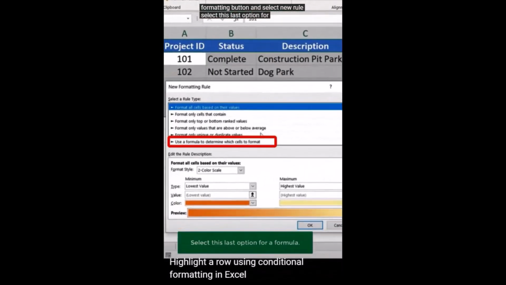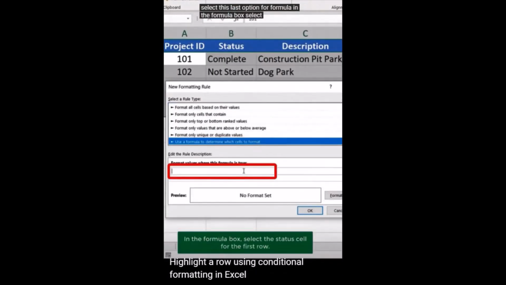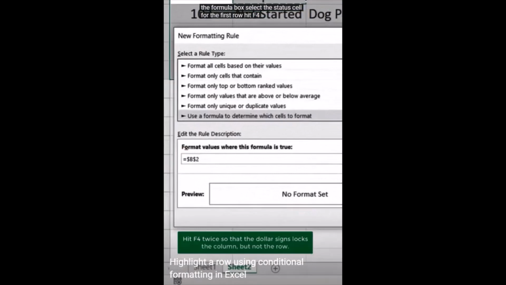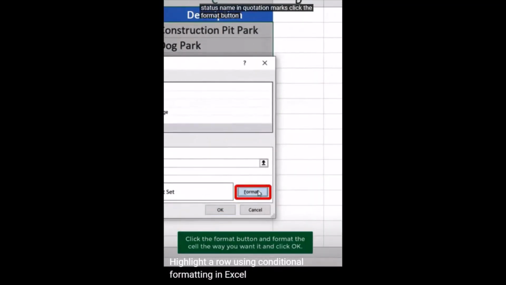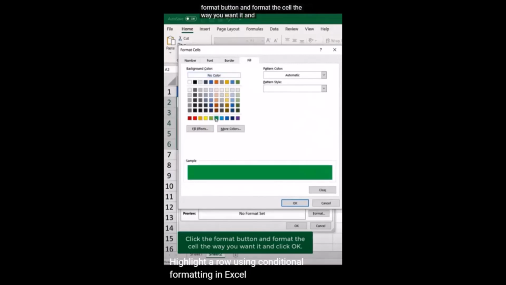Select this last option for a formula. In the formula box, select the status cell for the first row. Hit F4 twice so that the dollar signs lock the column but not the row. Then type equals and put the status name in quotation marks. Click the Format button and format the cell the way you want it and click OK.